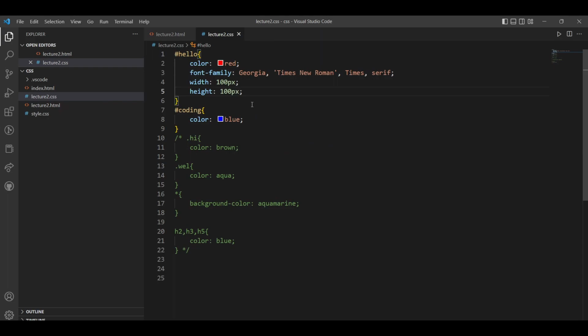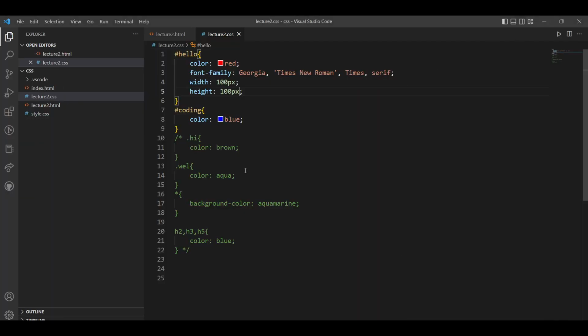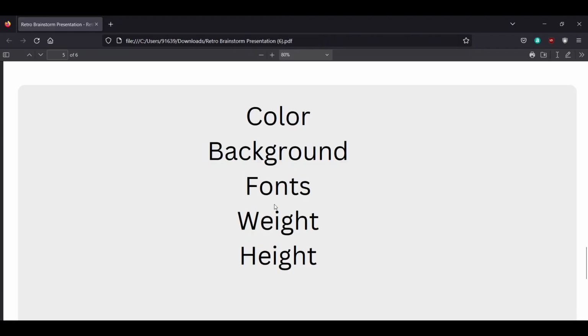But if you observe this, its height and width are not shown properly, because height and width are used for objects, some object images and all the things. When you're using those, then you use height and width. So this is all about the properties. I will also use most of the properties of CSS in the upcoming video, so don't worry about this.